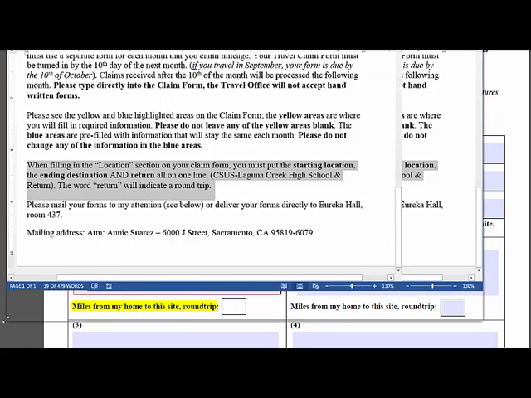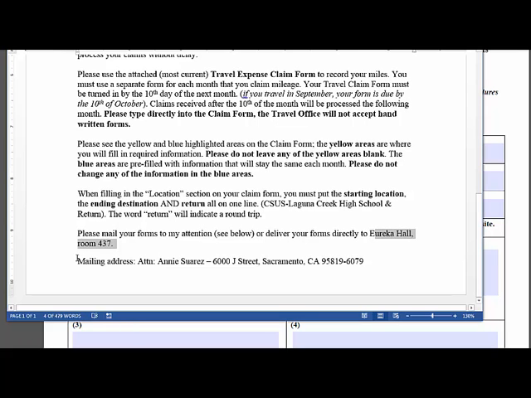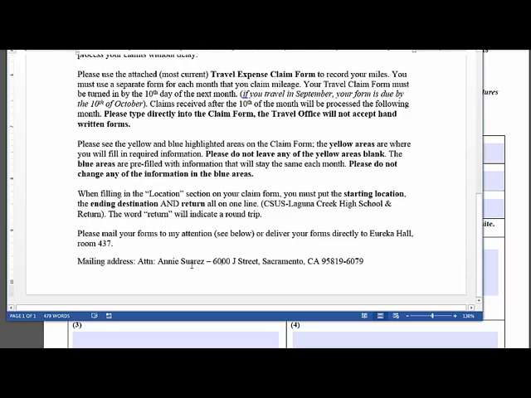So it looks like here, this is where they can return the form to Eureka Hall, 437, that's you. Correct. And is that between the hours of 8 and 5 p.m.? That is correct. Great. And then if they want to mail it, they would just send it to this address right here, 6000 J Street, Sacramento, California, to my attention. To the attention of Annie Suarez. Now, you mentioned a fax number, Annie. Is that on any of the forms anywhere here? You know, it's not. Okay.